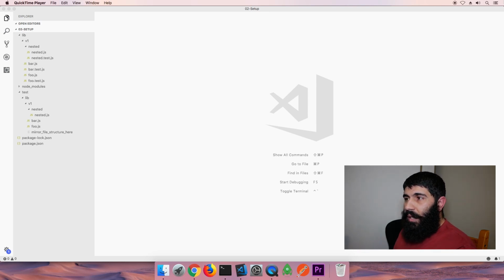The second approach is having the test file inside each directory with the file you're trying to test, but adding something like .test.js to the end of it. So if I have a foo.js, I'll have a foo.test.js. And when I'm running my test, I can have it look for anything with this pattern and only run that.